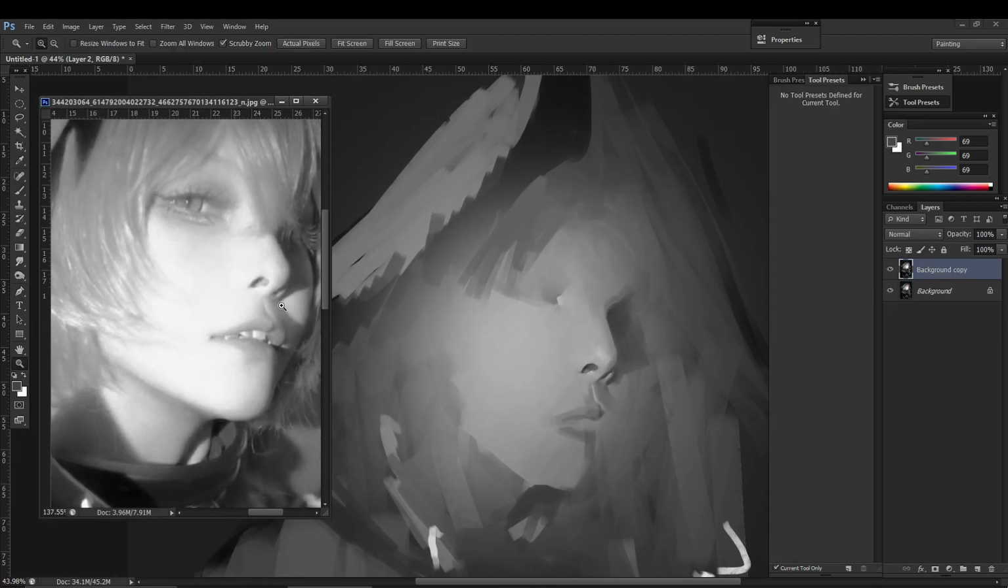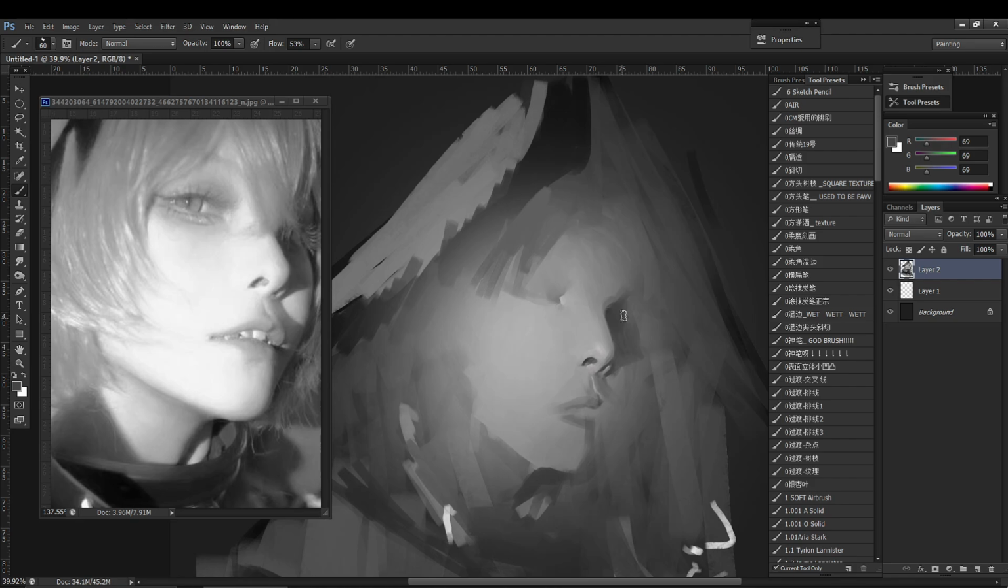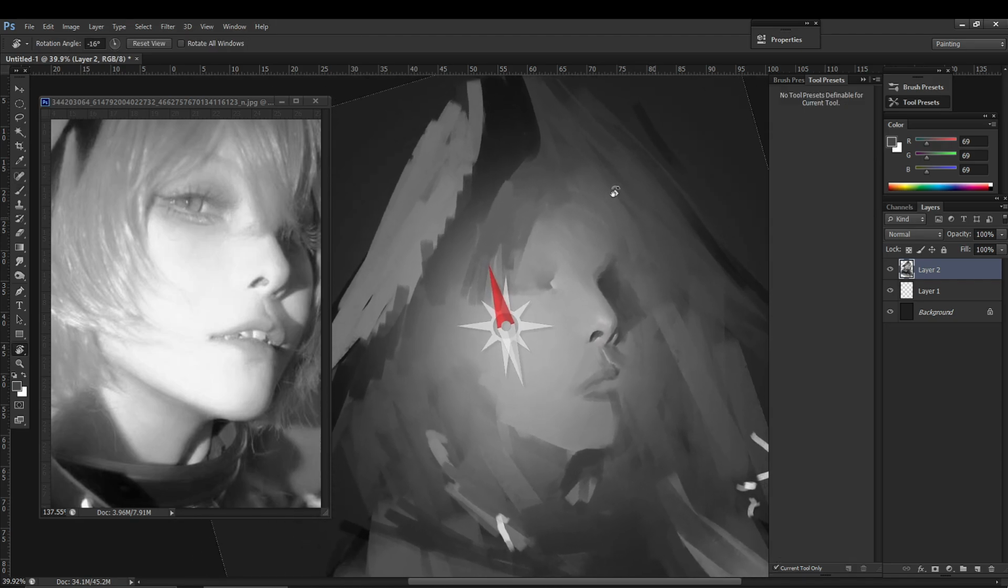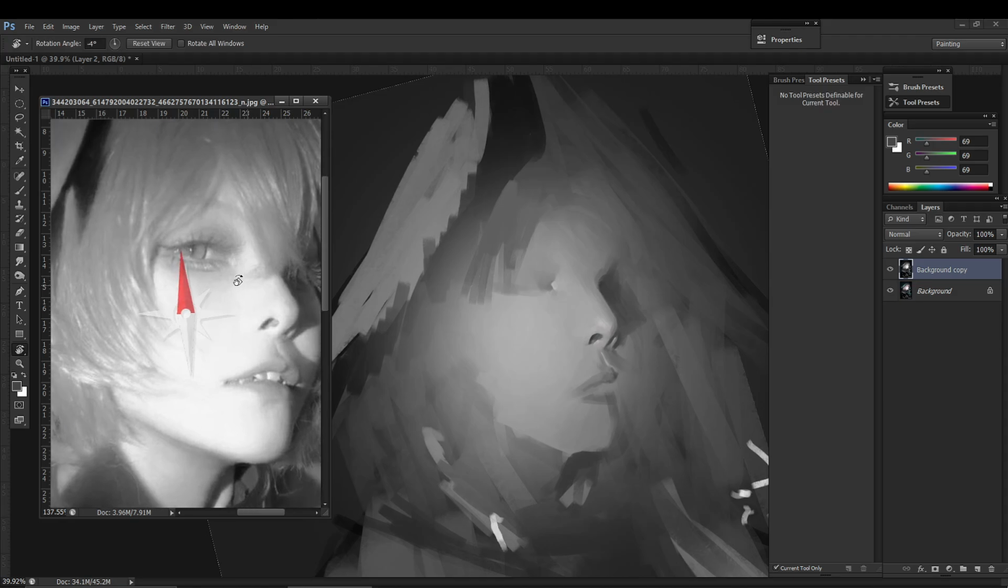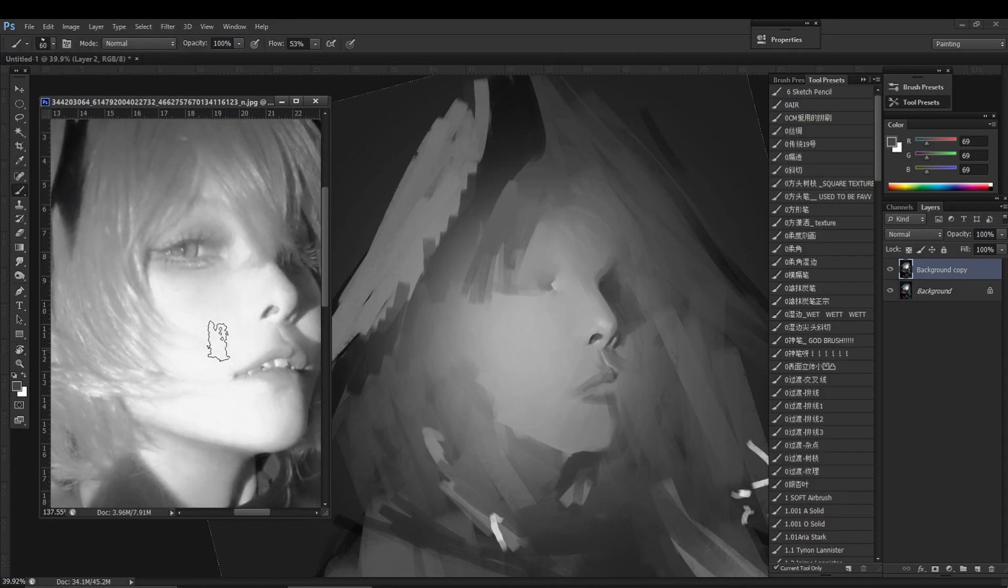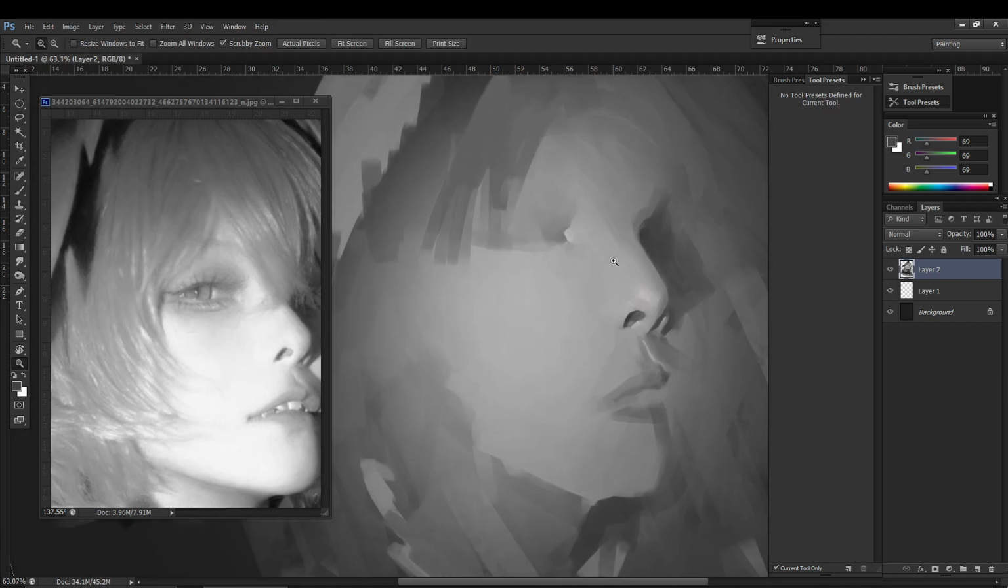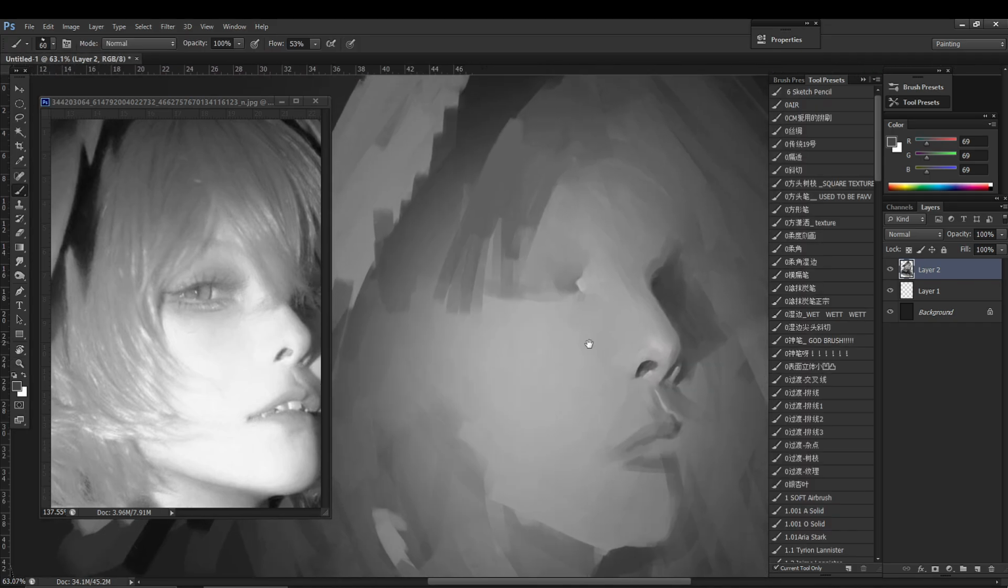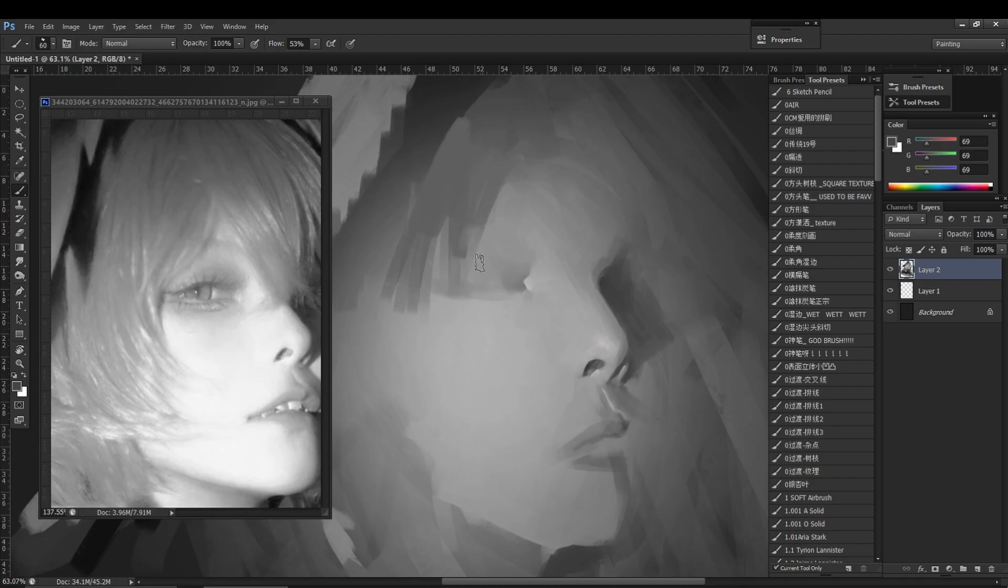Then when you're not feeling comfortable, you can always press R to rotate your canvas, and then you can rotate the canvas here as well. Okay, and zoom in, make sure they are on the same size. Paint, just draw. Remember the shape of the eyes like this, goes down.